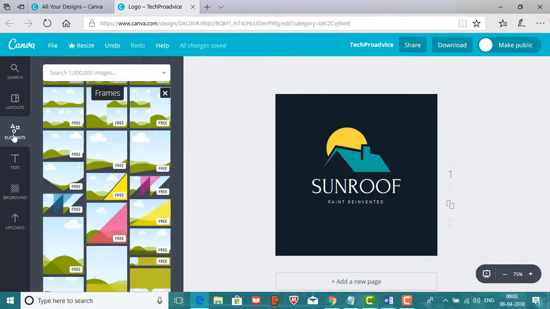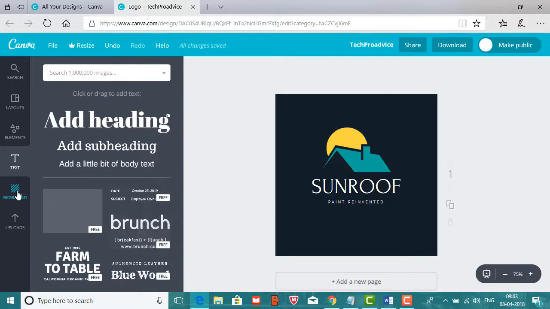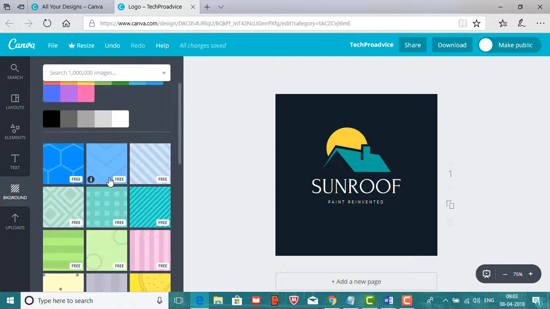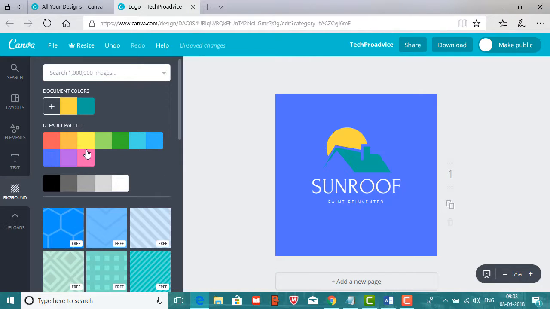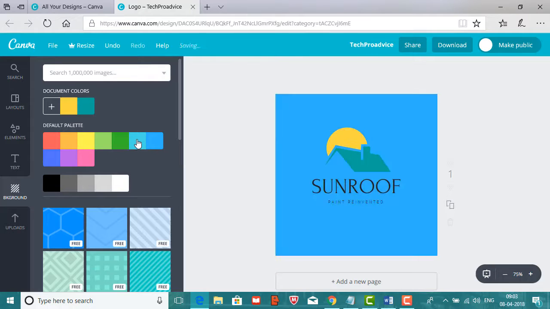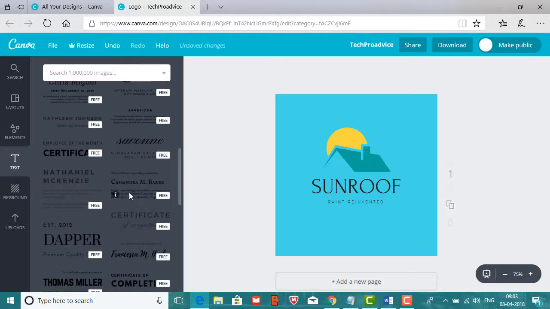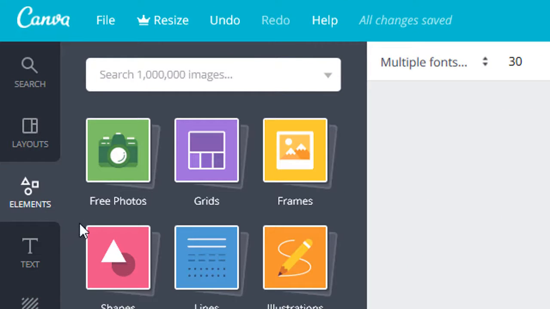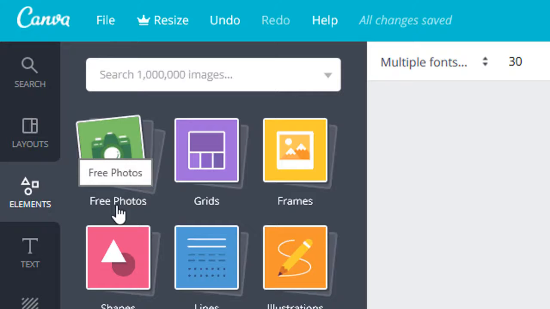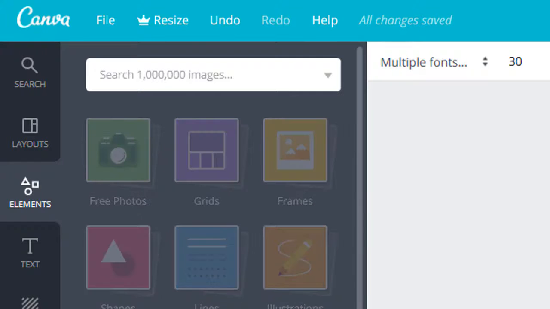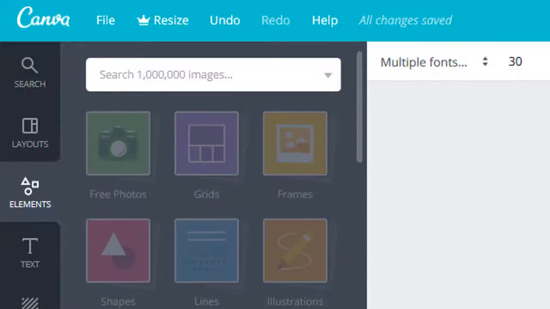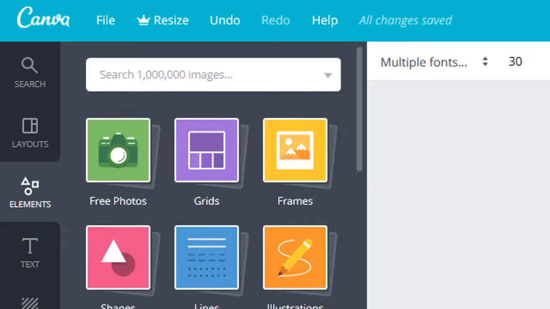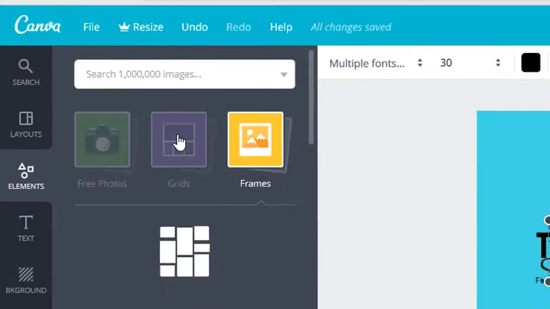other features, and you can see that some features are free in text and background color, and in the text, and also here are some elements, and in elements you can add free photos, your own photos, some icons and lines, frames and grids.